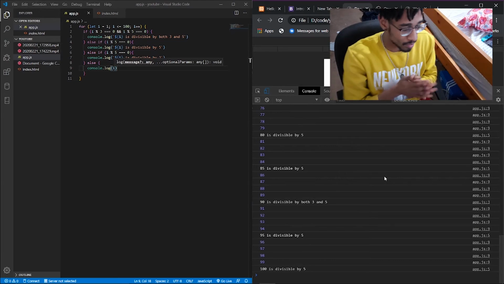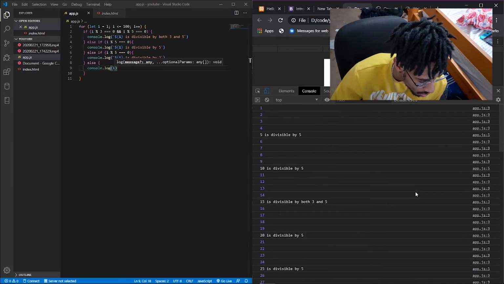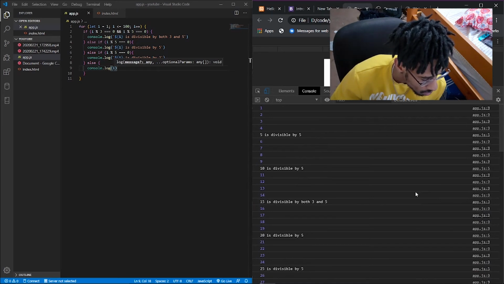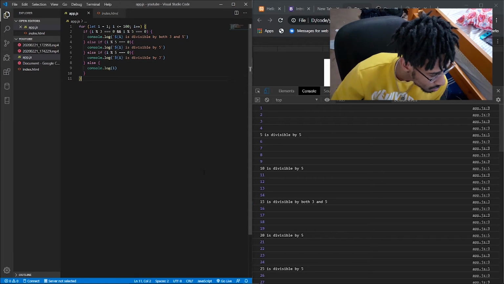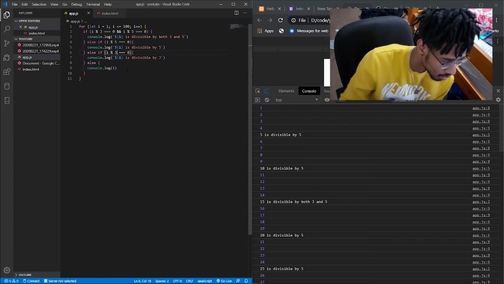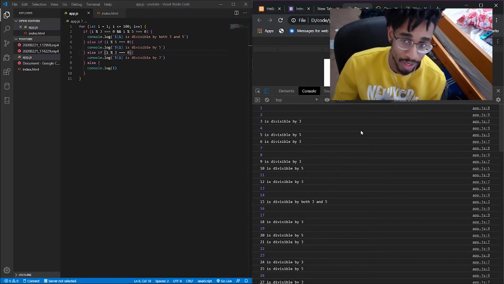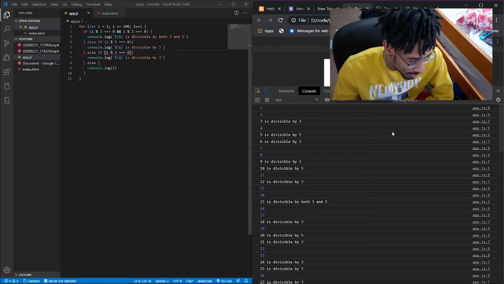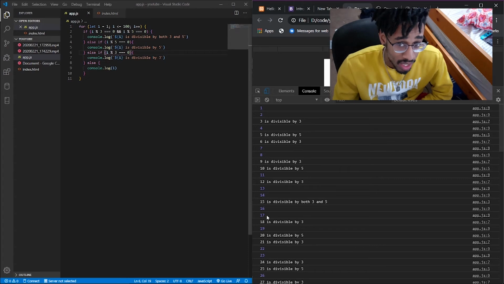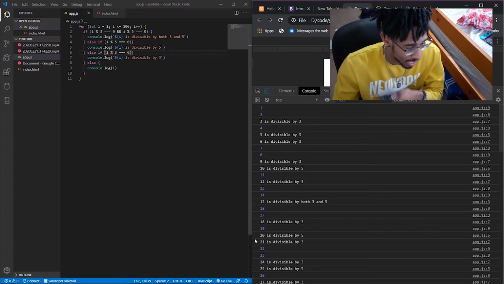All right, cool. Now if you look at the code, it should be giving us what we want. Now 3 is divisible by 3, 5 divisible by 5. But now if you look at 15, it says 15 is divisible by both 3 and 5.